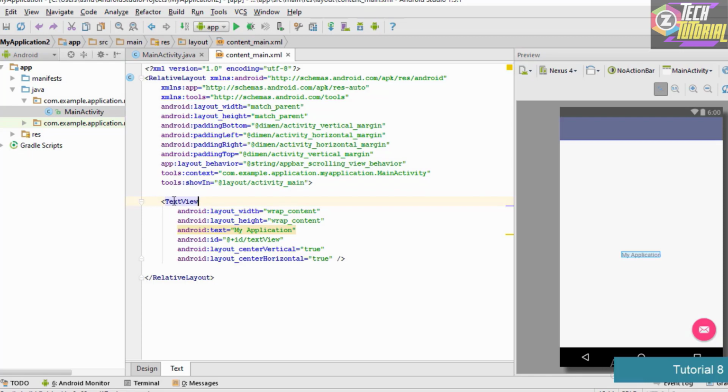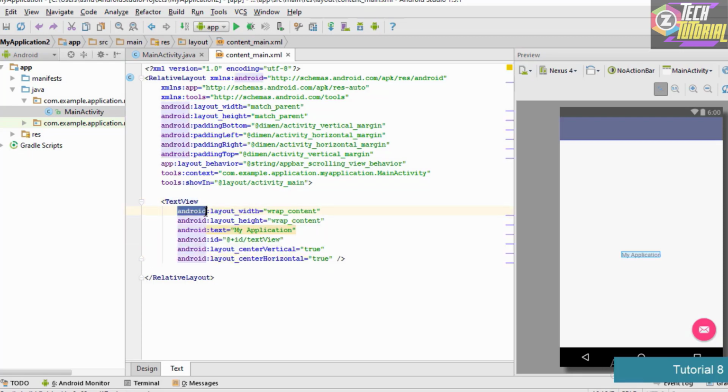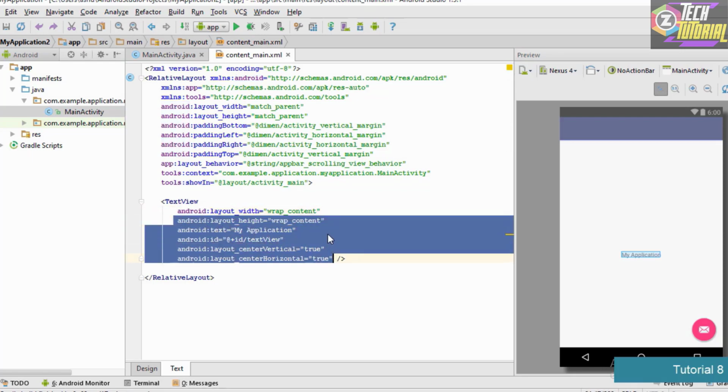So if we want to add a text view, we add this TextView tag, and in the TextView tag we define the properties of the tag. For example, this thing right here is used in order to define the width of the layout, and there are certain other properties which are specified in order to define our text view.